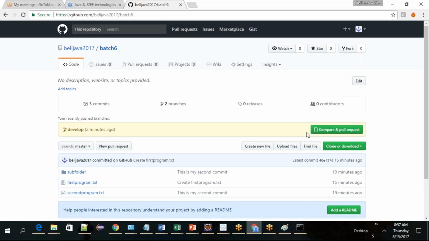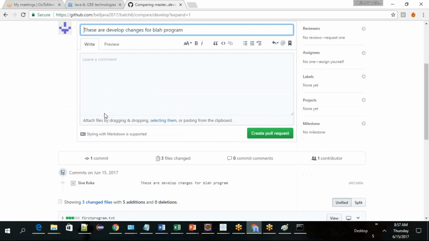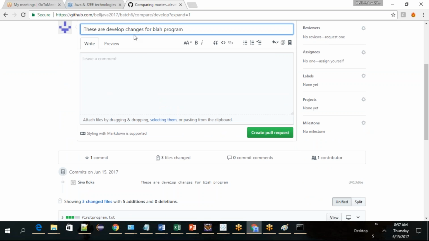Whenever you do some changes like this, it will show. Okay, so just create a pull request. Compare and pull request. It will show the base branch, in which branch you want to merge, and from where. From develop you want to merge onto master. Okay, what are the changes? These are the develop changes for the blah blah blah program. Okay, create a pull request.